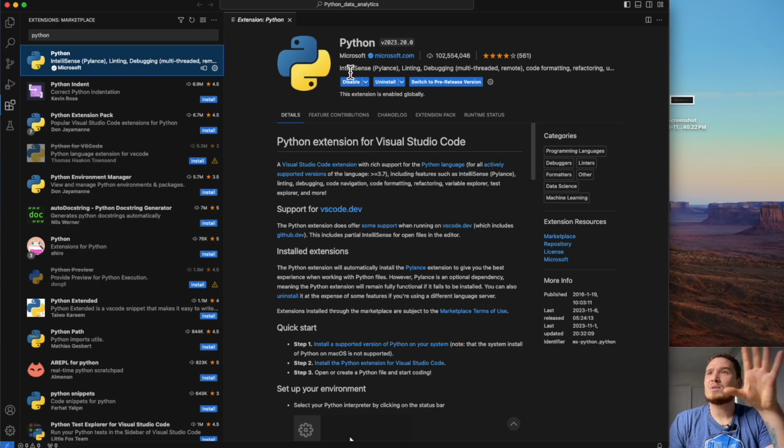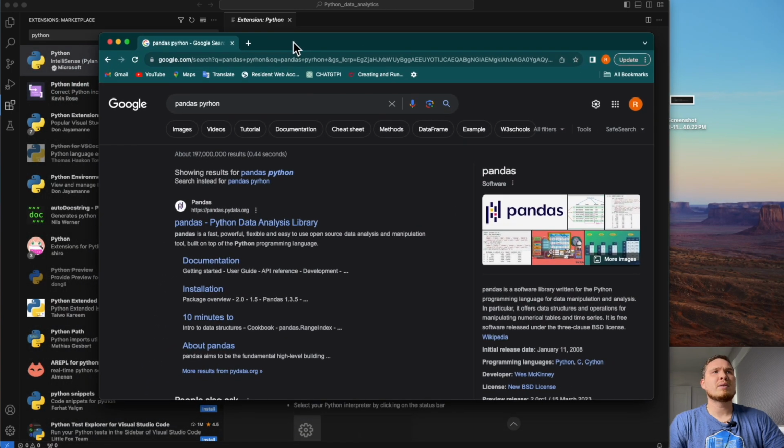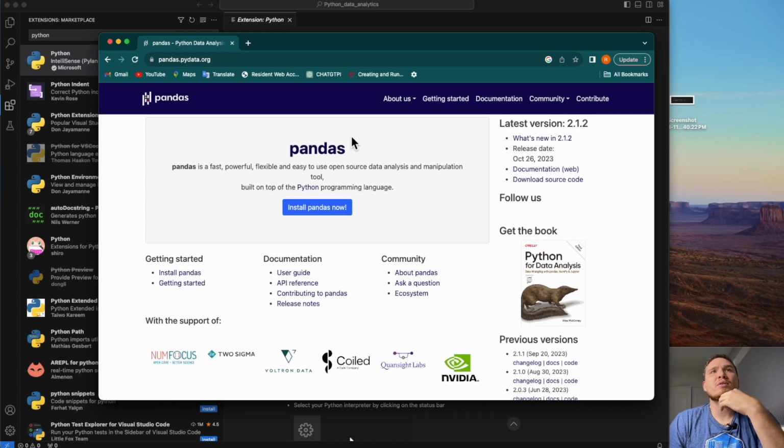Okay, as soon as we install everything we need for our Python, the next thing I want you to install, guys, is the Pandas library. So how can you install it? You can search for the Pandas library in your browser, and you will see the very first link here. You click here and you will see good documentation on how to install it.